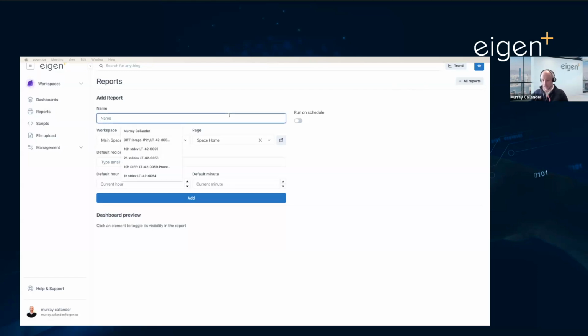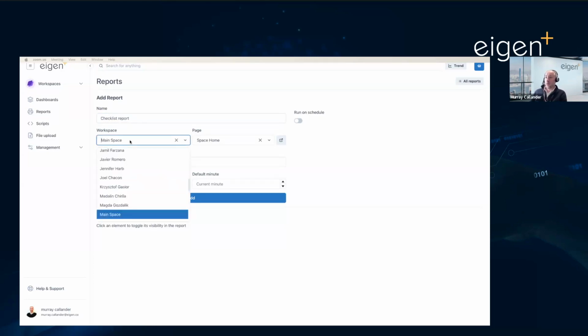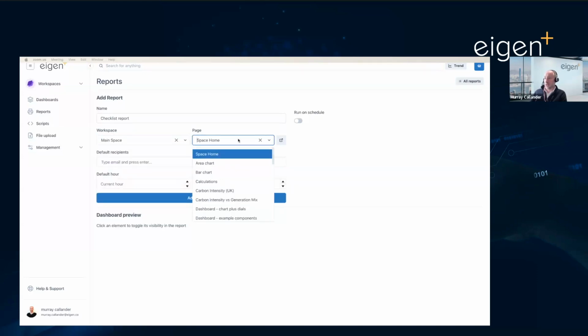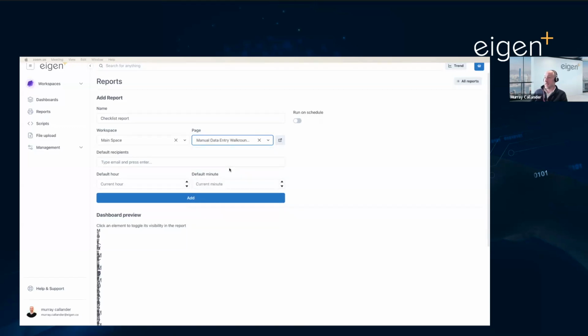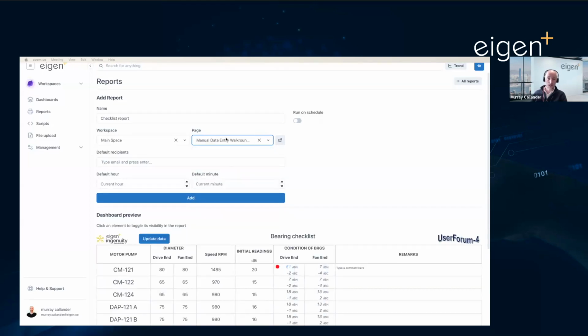So I'll just give this report a name. I'm going to say this is my checklist report. I want to take this from a dashboard in the main space. I'm going to use my manual entry walk round checklist as the source for this report. And you can see here it's pulled the dashboard in, and I can see what I'm going to get in the report. What's really nice here is that I can hide components from the dashboard.